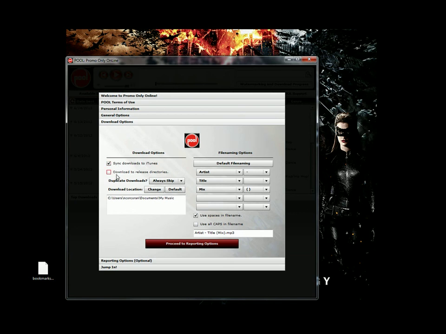Download to release directories. If you check this box here, what that'll do is every time you download a release, say you download mainstream radio for June 2012, it'll create a folder for that and download all the songs into that. And then when you go to the next release, say like dance radio, it'll create a folder for that. And it's just a nice way of keeping everything organized for you.